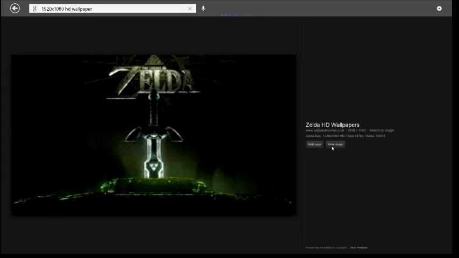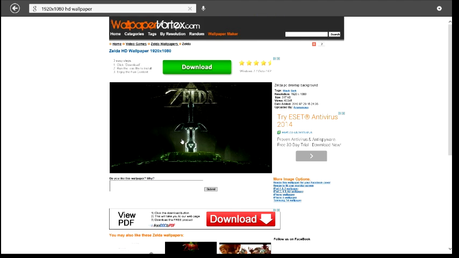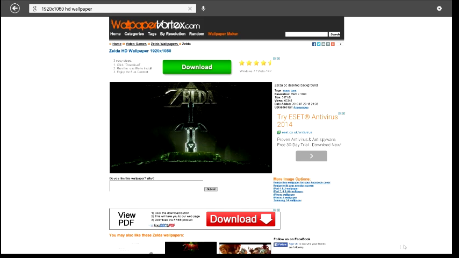I'm going to view image, right click here, and you hit save as, then it brings you to where you want to save it. This is where I save all my cool pics. I'm going to hit Zelda wallpaper, and then I save.